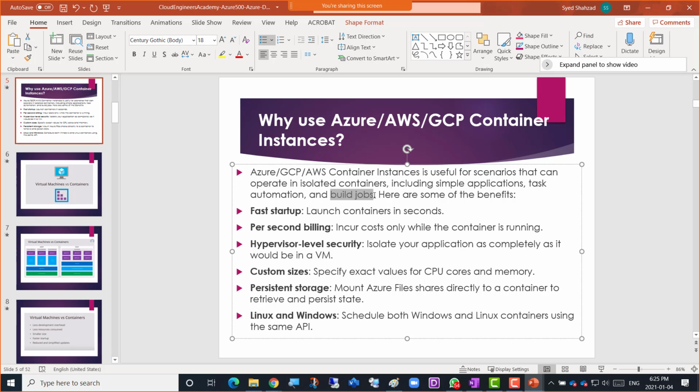And build jobs. Build would be, first they would go for application creation itself, and then patch it continuously and keep on developing as well, and keep on updating the application as well.